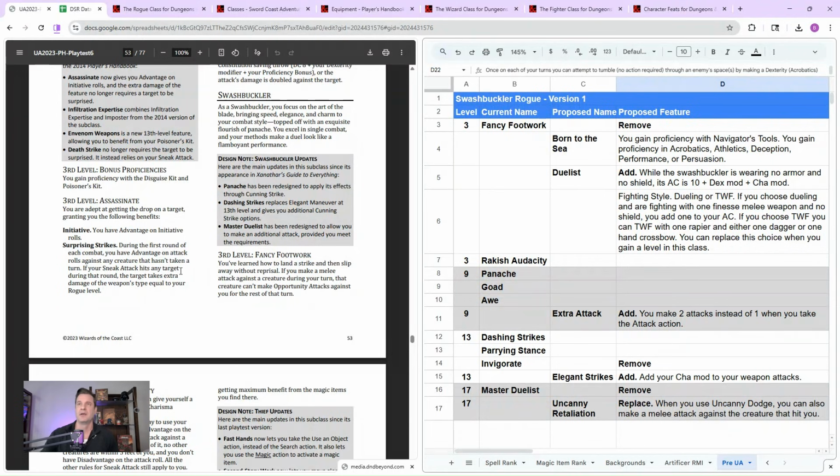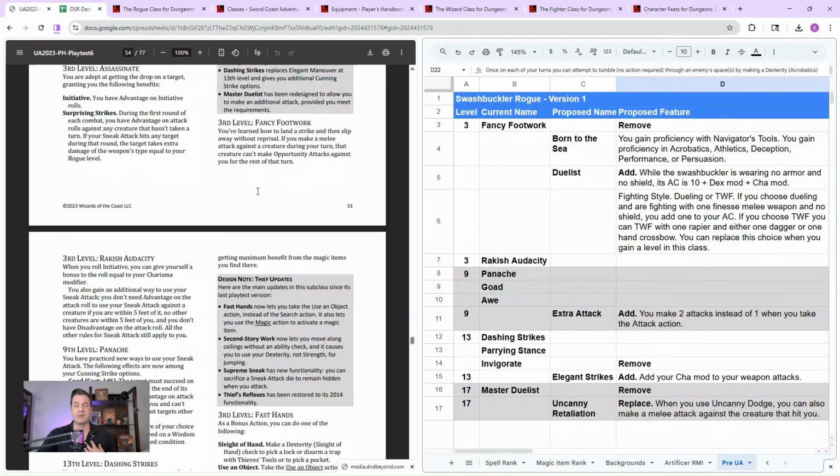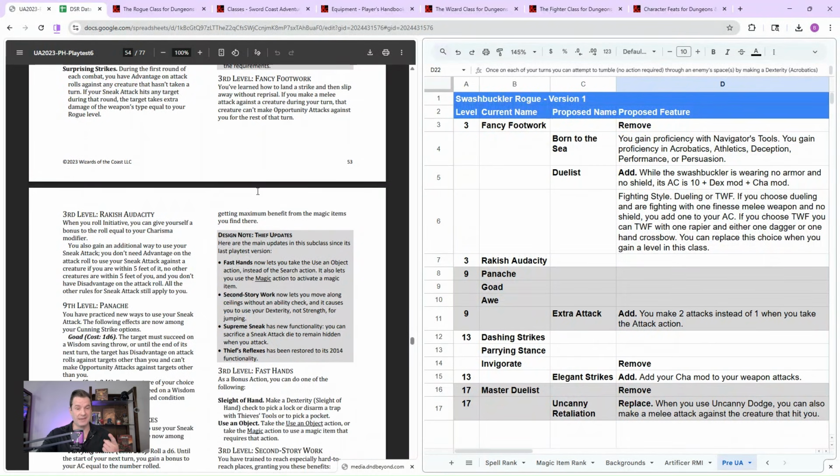Okay, so you can see that they left in the third level feature, Fancy Footwork, basically completely as is, and I am proposing that we remove that. I know, wait, hear me out. I know this is a feature that people like. It's a great feature. It works like how the Speedy feat, well, it was called Mobile feat, used to work.